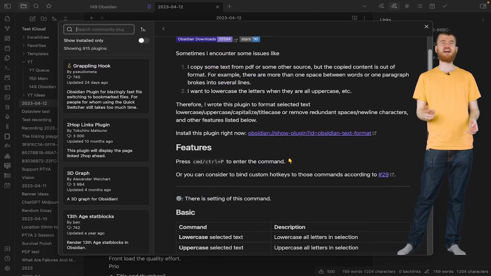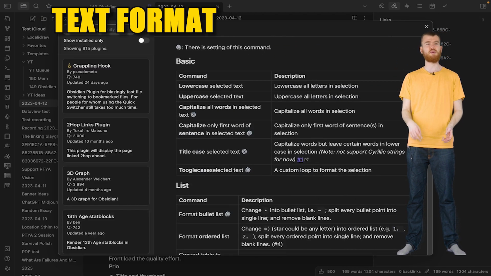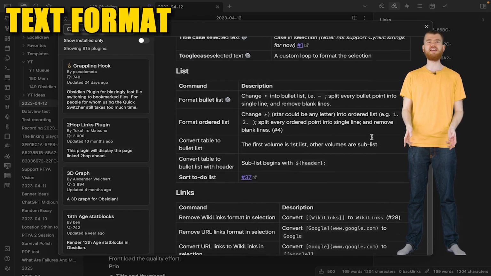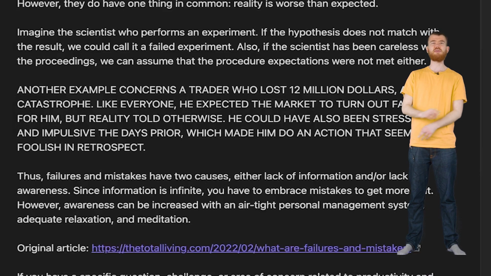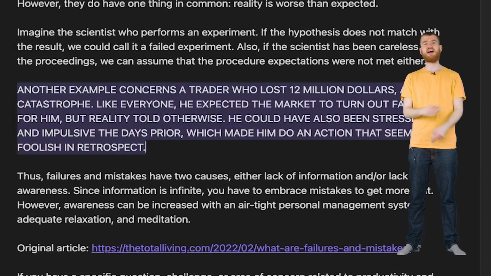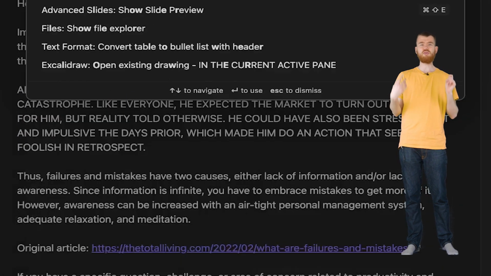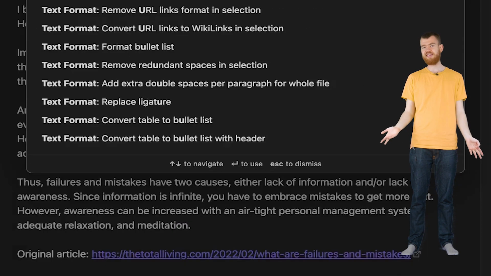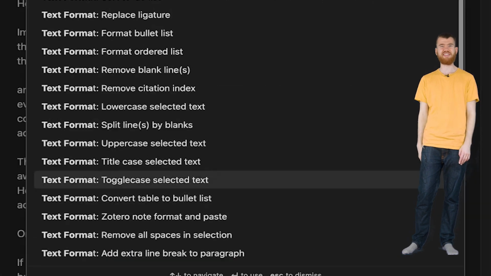And the second to last community plugin is text format, and it allows you to take any text and reformat it. For example, if I select text here and activate command palette, I can choose to lowercase everything, uppercase everything, and many more, as you can see right here.